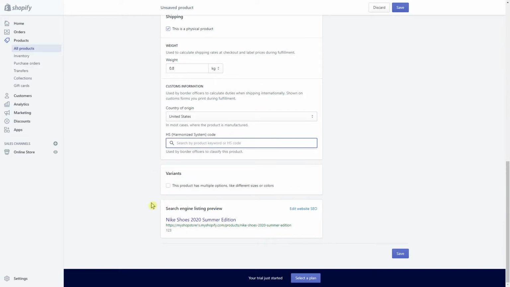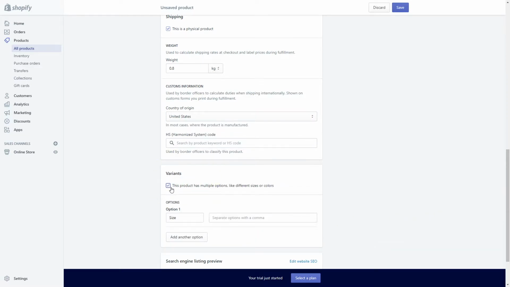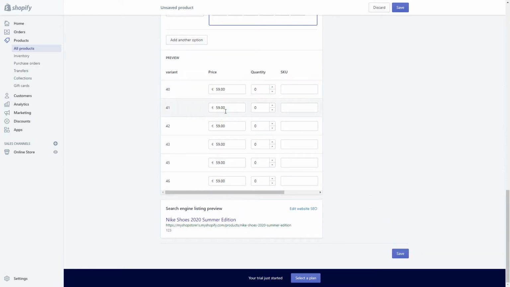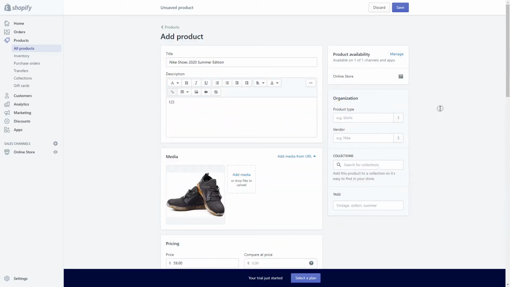United States. And voila, then you can also add variants. Size, let's go with 40, 41, 42, 43, 45, 46. Okay. And you can also change the price of it. So this is how we added the product.